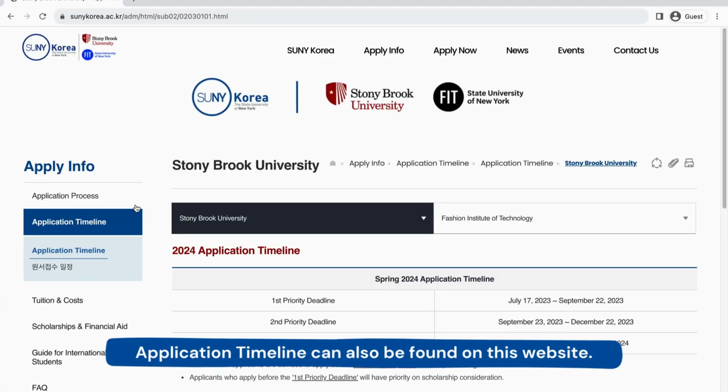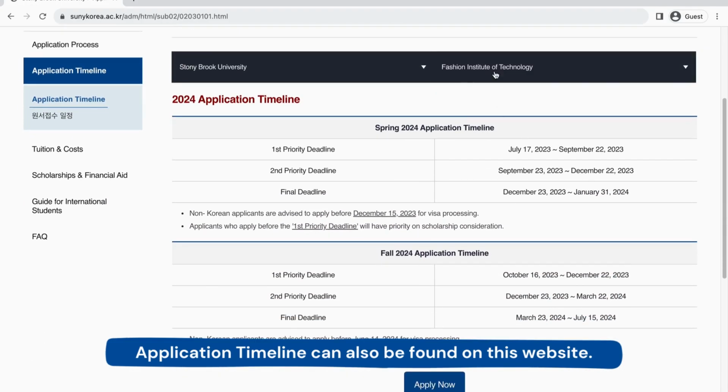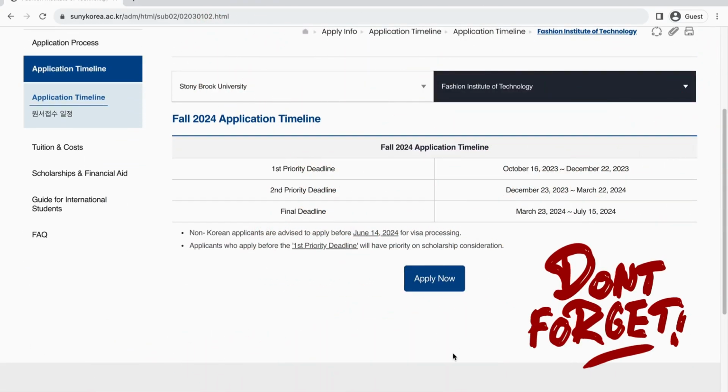If you click on Application Timeline on the left bar, you'll be navigated to the site where you can see application deadlines. Make a note in your calendar and don't forget, since we don't extend deadlines.